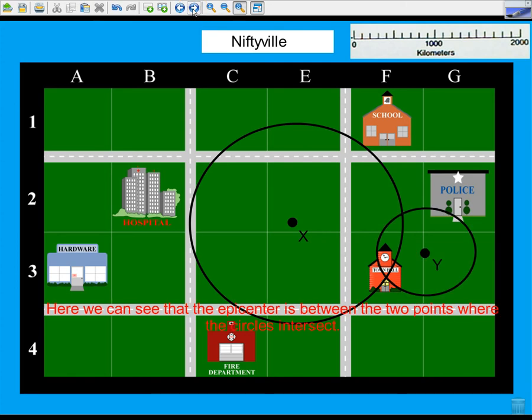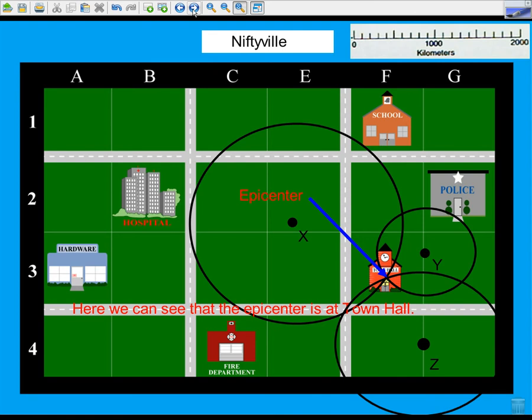If you use the data from X and Y together, you can see that you have two options for your epicenter. It could be at either point where the two circles intersect. So it narrows it down somewhat but doesn't give you the exact location. Not until you get the data from seismograph station Z can you definitively say that here is the epicenter of the earthquake. So the minimum number of seismograph stations needed to pinpoint the location of an epicenter is 3.